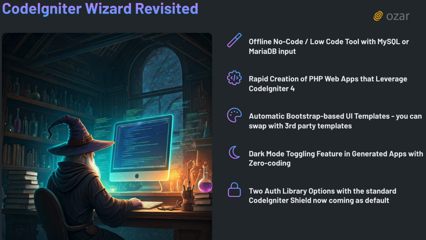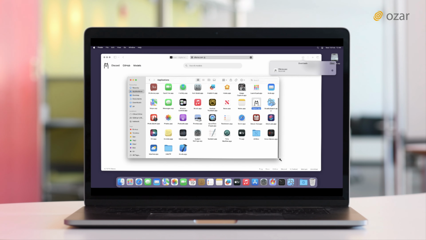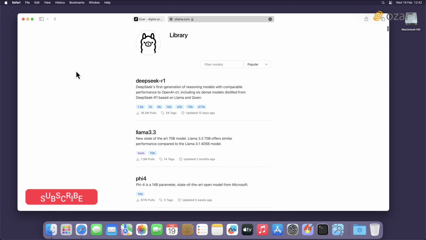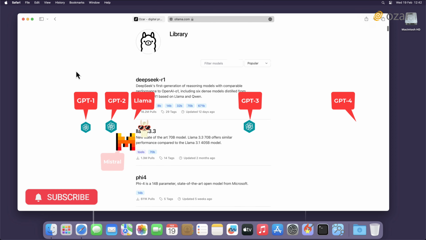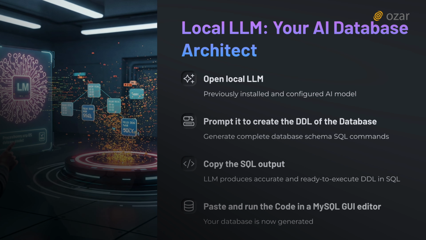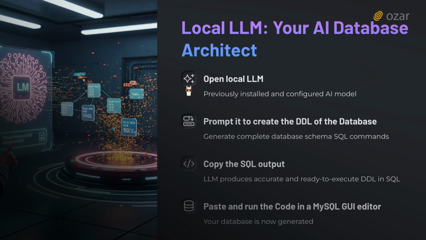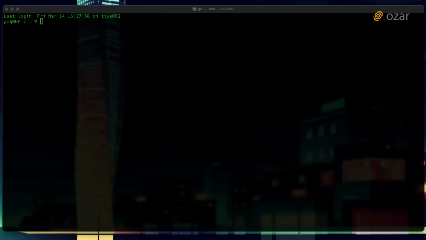In a couple of previous videos, we had already demonstrated how to install local AI software on your own computer to run some LLMs locally. You may want to subscribe to our channel and check out those videos if you haven't already done so. In this demo, we'll use a 27 billion parameter model of Gemma 3 running locally on an M3 MacBook Pro. Gemma 3 is another open-source model developed by Google.